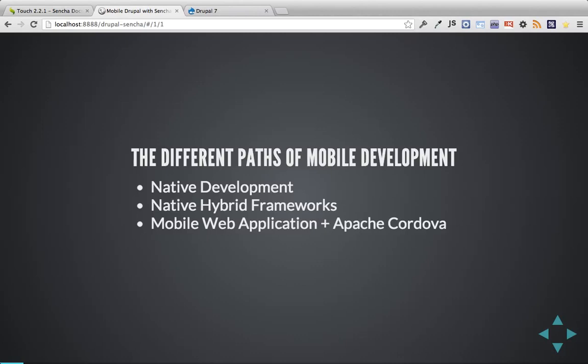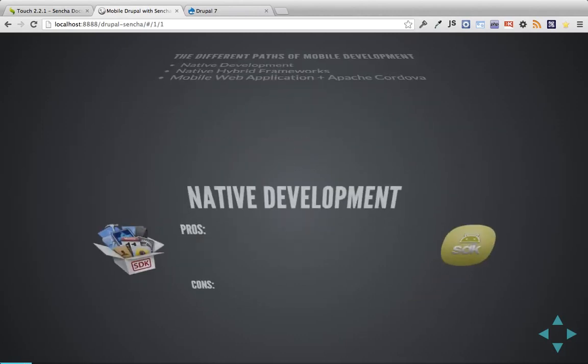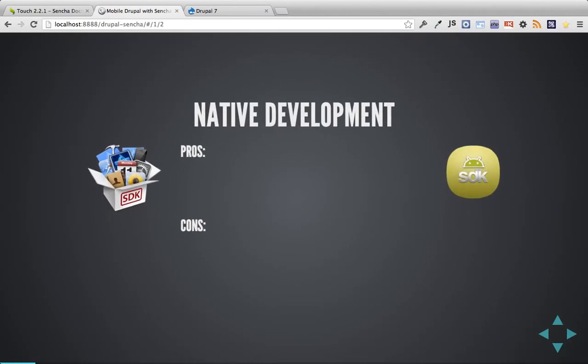So I'm going to first talk about these three different paths that you can pick, give you some of the pros, the cons of each, and why you would pick one over the other. One thing I do want to make sure that I make clear is that I am in no way saying that Sencha Touch is the only way to build a mobile app. I'm just saying Sencha Touch is interesting. I found it very friendly to work with. I enjoyed working in Sencha Touch, and I would recommend it for certain things. However, for other things, I would not recommend it. So let's talk about those. So native development.